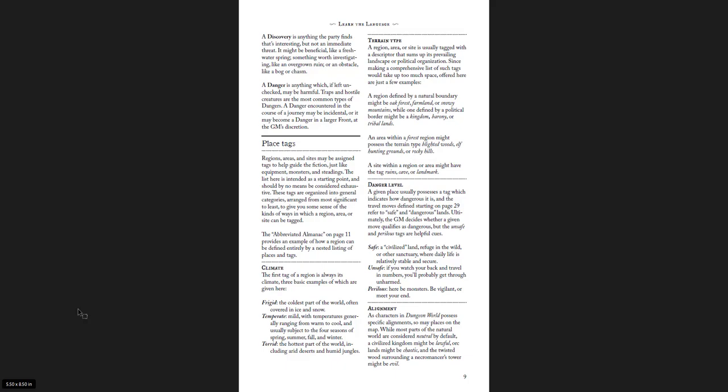Sometimes they have mechanical benefits or mechanical effects. Very often it's just a way of quickly seeing what this is like and ways of thinking about it. So a climate tag might be frigid or torrid, right? A danger level tag might be unsafe or perilous, just so that you get a sense of what you're talking about at a glance.